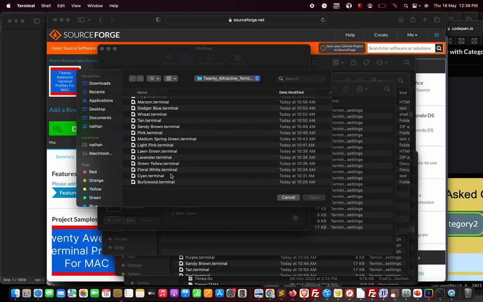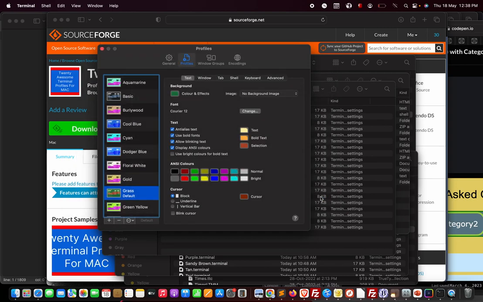I would suggest import one by one. If you don't like it, you can remove it anyway. Let me show you, I will import Dodger Blue dot terminal, open it. So once you do this, here it gets imported.